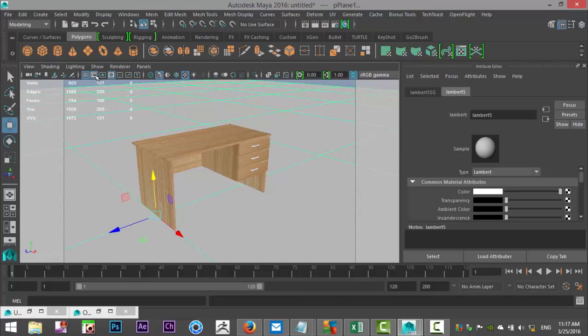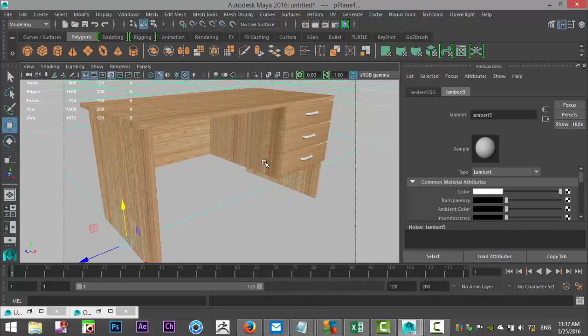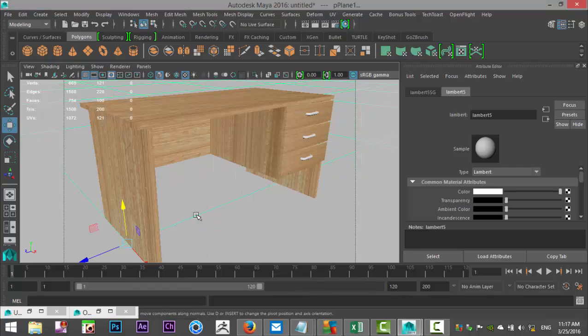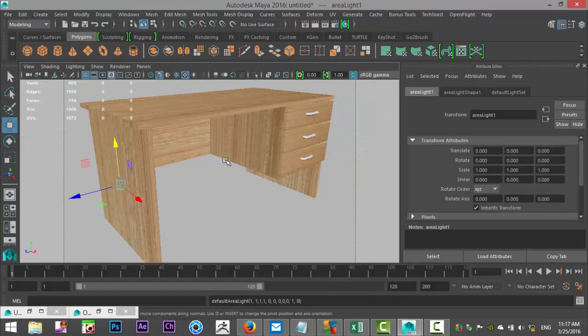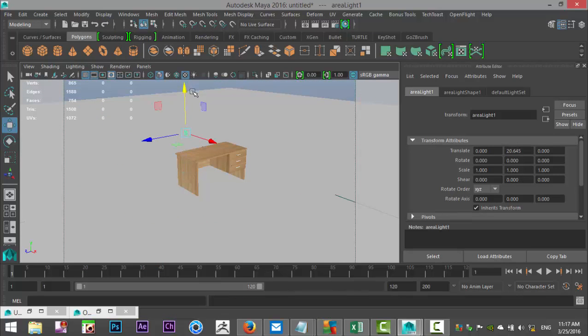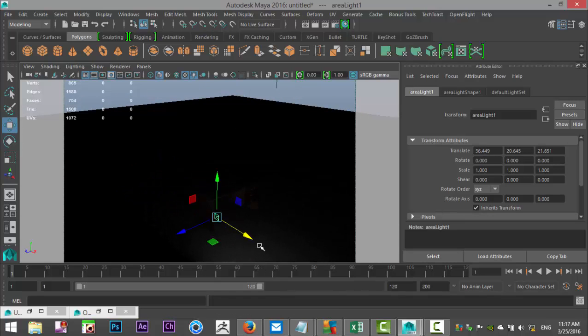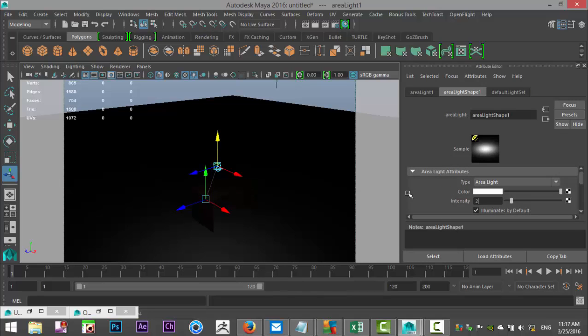Let's turn on our resolution gate here. Okay. And we're going to go to View, Bookmark, Edit Bookmark, and we'll call that New. Apply and Close. We'll go and create some lights, Create Lights, and do an Area Light. Pull that up. Hit 7 on our keyboard so we can actually activate the light. We're going to hit T to aim it. And let's increase the intensity a bit.